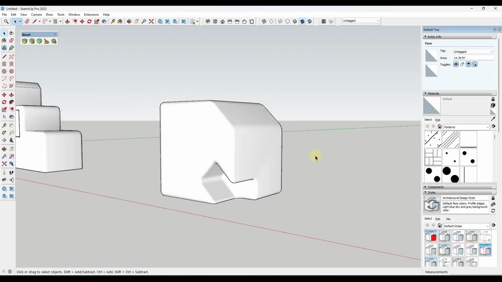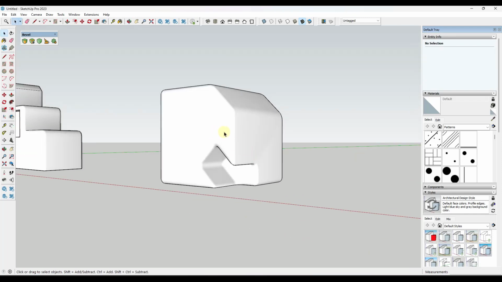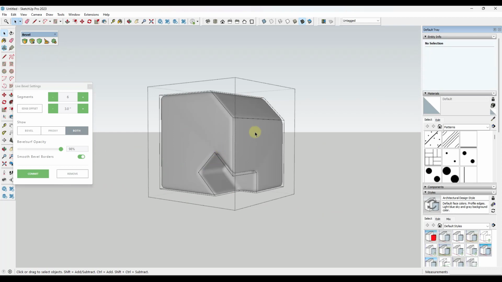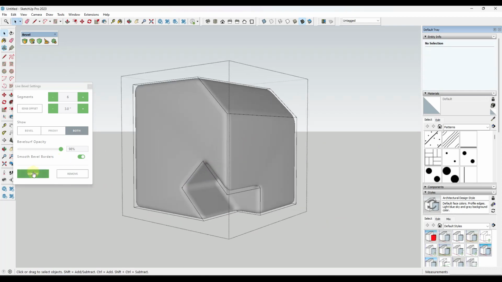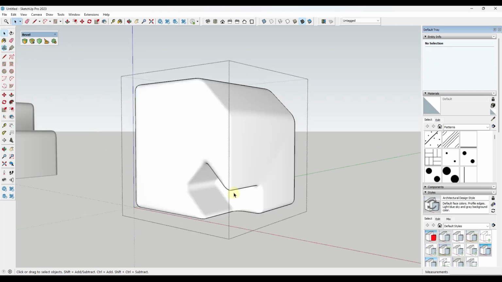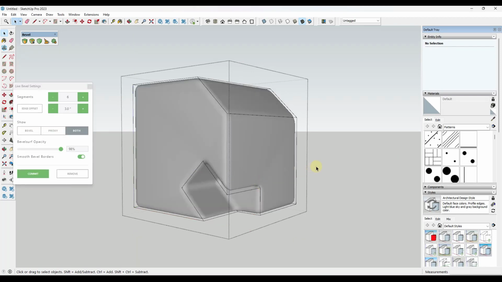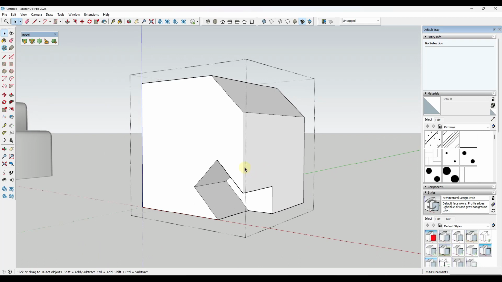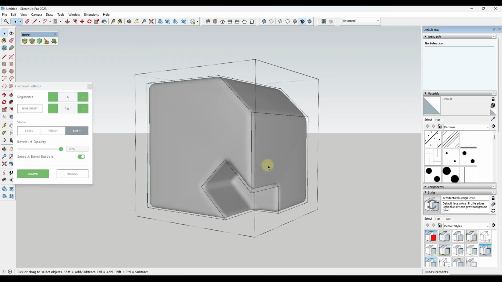That means if I click back off of this object, take a look at it, and then click back in here, I can reactivate this tool and keep working with this. I could either finalize this by clicking on the commit button, or if I undo this, I could also remove all of the bevels. And notice how when I remove all of the bevels, this just puts the whole thing back to the geometry that we had created.